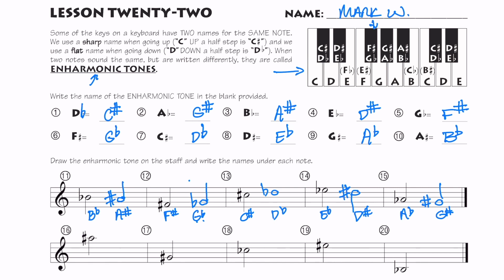So number 16, going up the scale, F, G, A. So here's an A sharp. All right. So my next note, the enharmonic tone, will be higher than that.